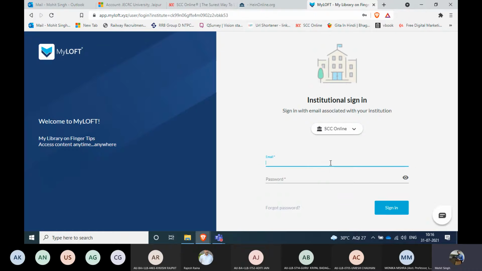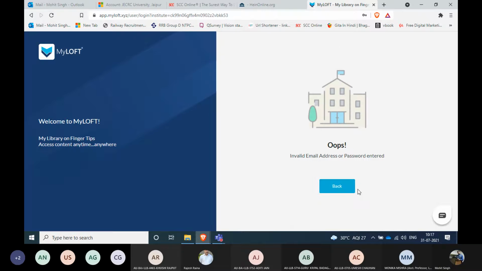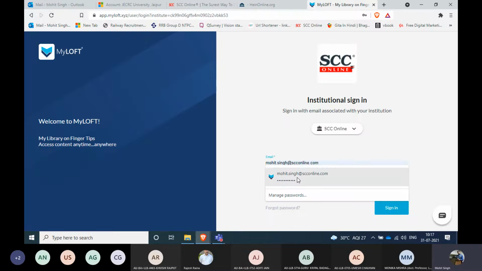It will ask for the email through which you have received this invitation and also the password which you have just created. So I'll just put in both the parameters over here. I'll just minimize this and click on sign in. Just a second, I guess something may have gone wrong.